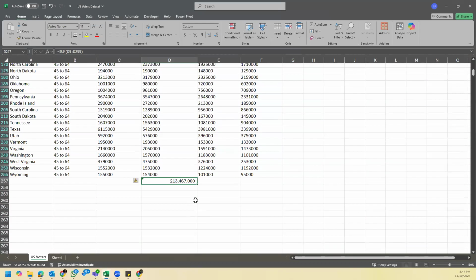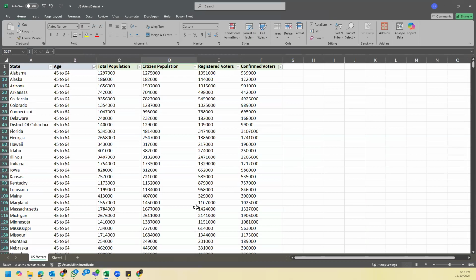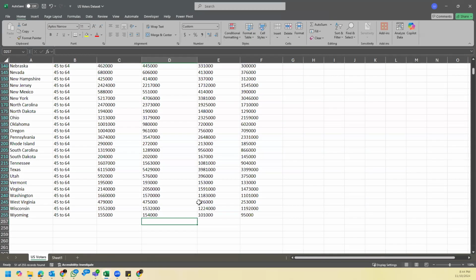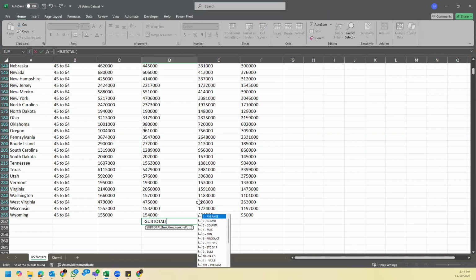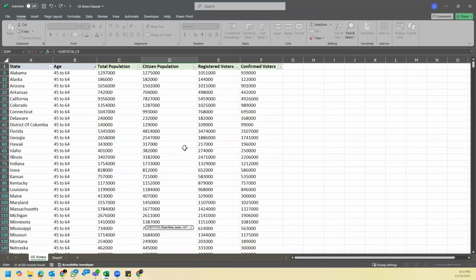But using subtotal, if there's a filter, it factors in only the selected or available columns, the visible columns, the columns that are on filter. When you select subtotal, you have different sub formulas, right? Average, count A, max, and all. The whole idea is that you can use it when there's a filter.